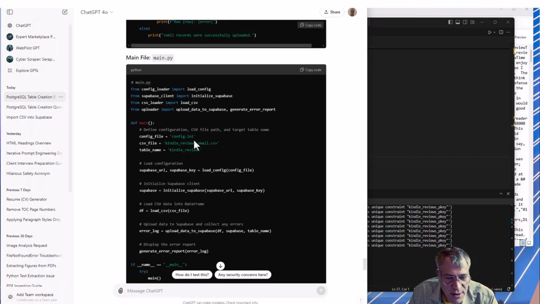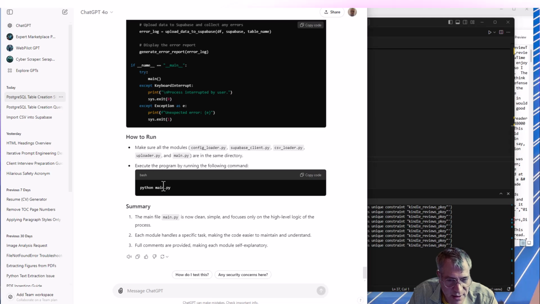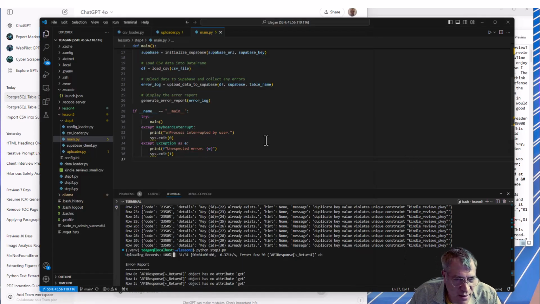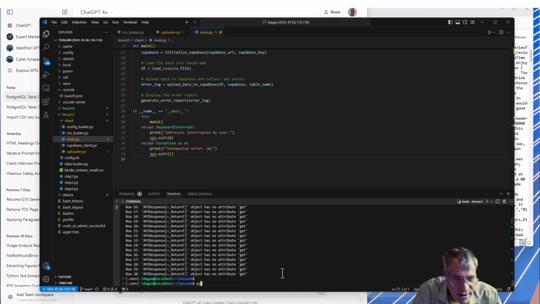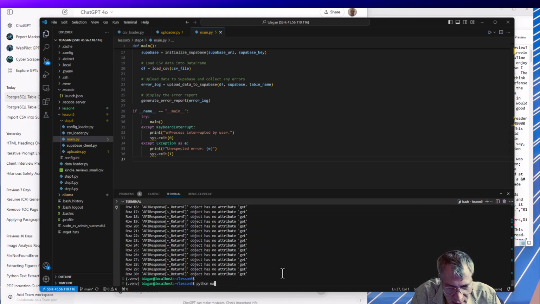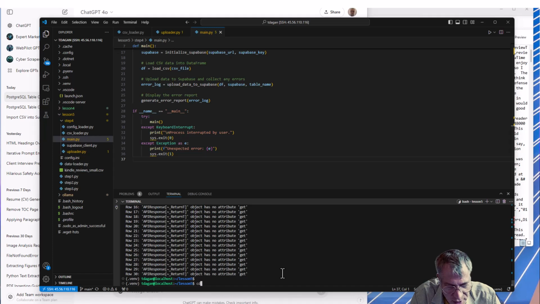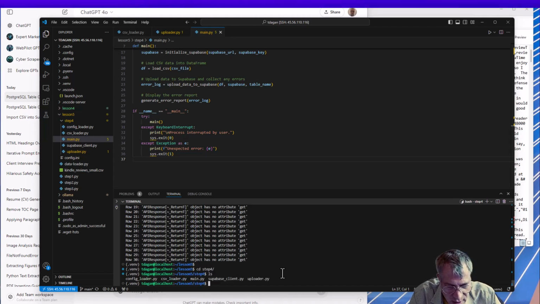Alright, so it's now telling us that the way to run this is to have all of these in the same directory and then run main. So all of them are in the same directory. Hopefully I gave them the right names. Python main. Sorry, we have to go into folder step 4. That's where I put these, and then run main, Python main.